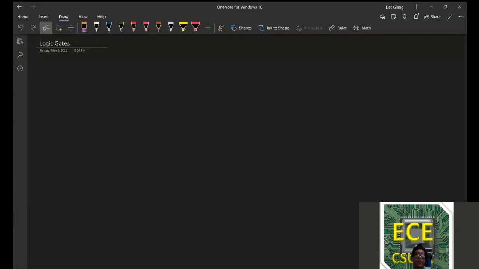Okay, so now we're going to be discussing logic gates. Previously, we got an introduction to what digital logic is all about. But in order to represent the logical part of it, we have to use what's called logic gates. Just in general, there are many logic gates that we care about.